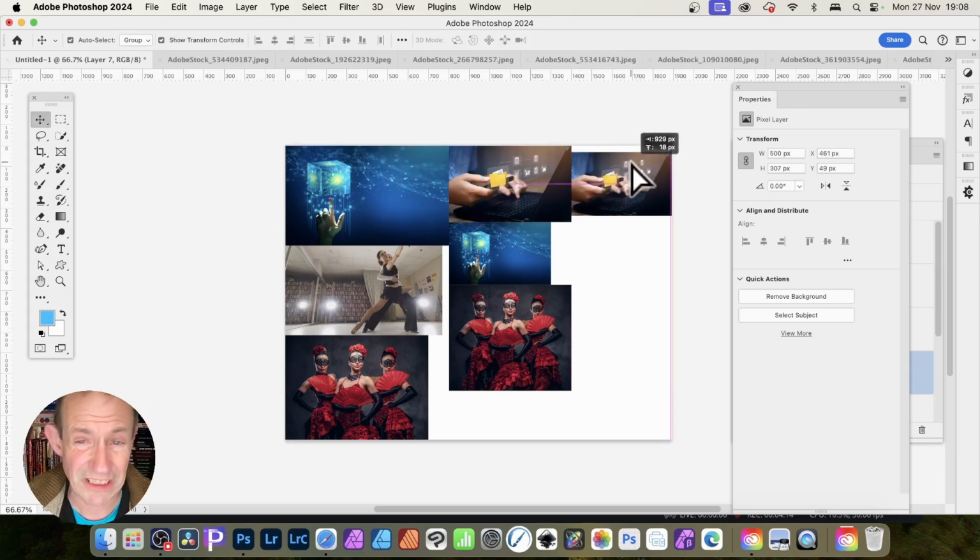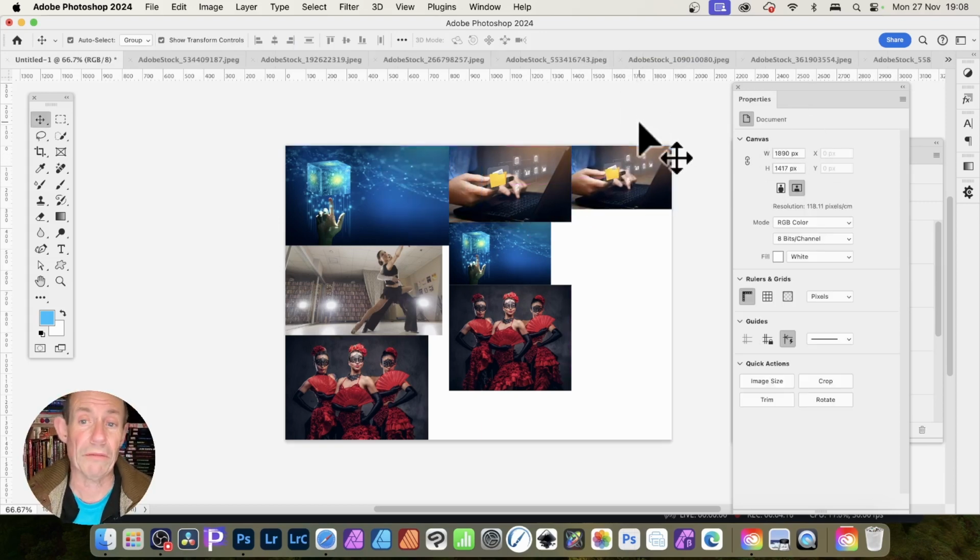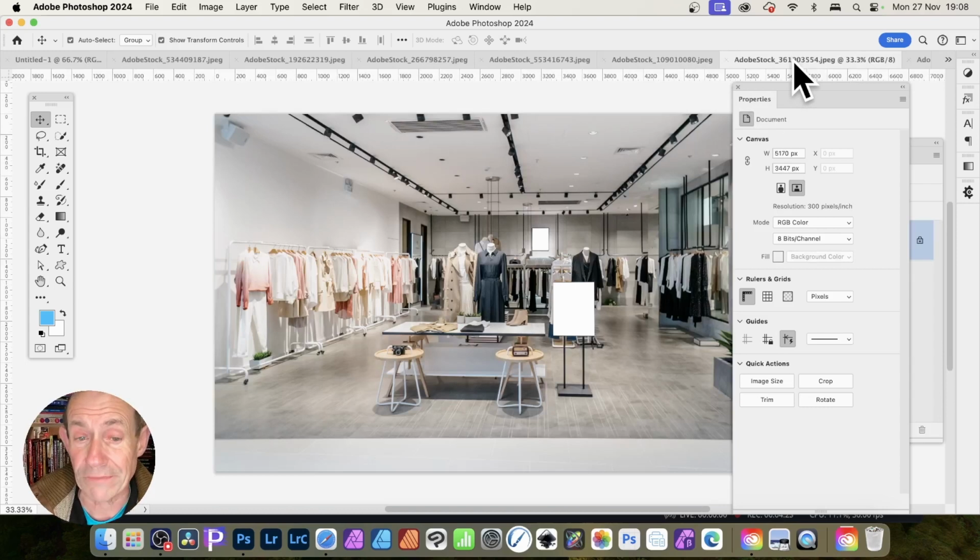I think that's a much easier way of doing it. And you can then move it around, reposition it, and very quickly build up an image with all of these opened documents. Now, there are of course other ways to do it. I'm certain people will put in the comments that yes, there are other ways.